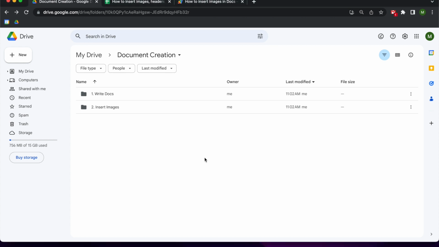What I would recommend that you do is go to Google Drive and create a project folder so that all of your stuff is nice and organized. We're going to be focusing on two different types of images today. One is images from the internet, like a JPEG or a PNG file. And then we're also going to learn how to take charts from Google Sheets and insert those images into a Google Doc.